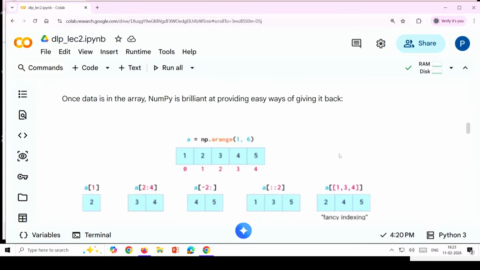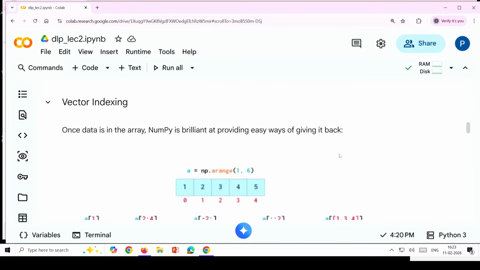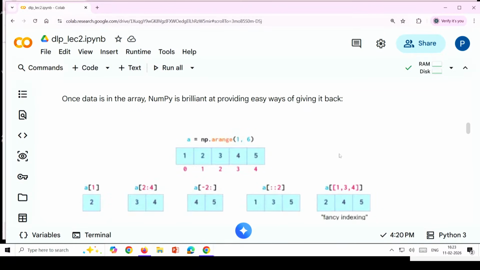Now the next thing comes once our NumPy array is created. So how do we create arrays? Finally, we must be able to extract the values from the array, for manipulation or extracting some useful information. Suppose I want to know which element is stored at location number 5, location number 10, and so on. Once data is in the array, NumPy is brilliant at providing easy ways of getting it back out.